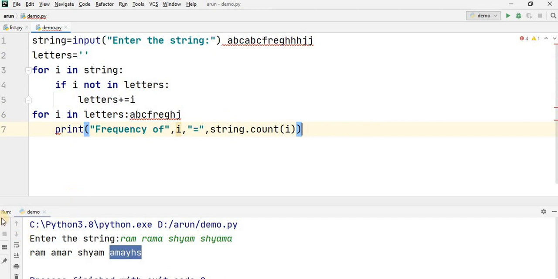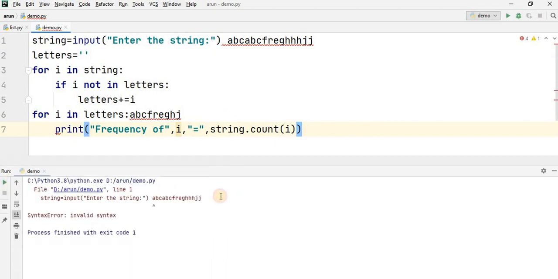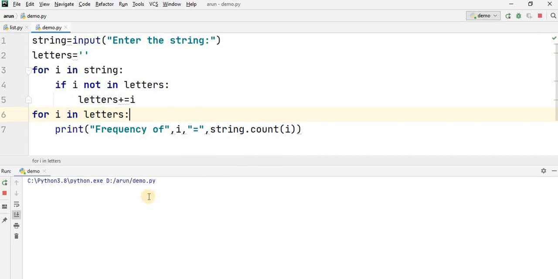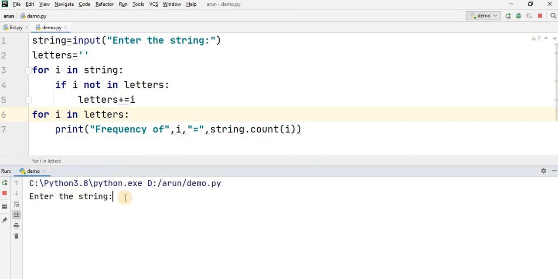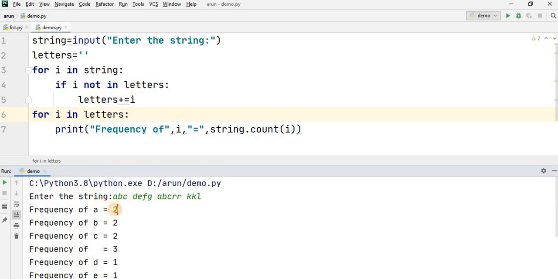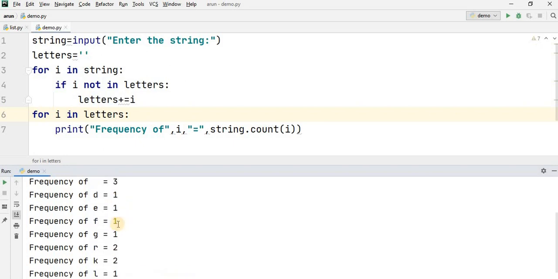Okay, let's now run your program. Enter your string, for example a b c d e f g a b c r r k k l, and you can see the frequency of a is two, b two, c two, and space is also counted. Three, and so on.